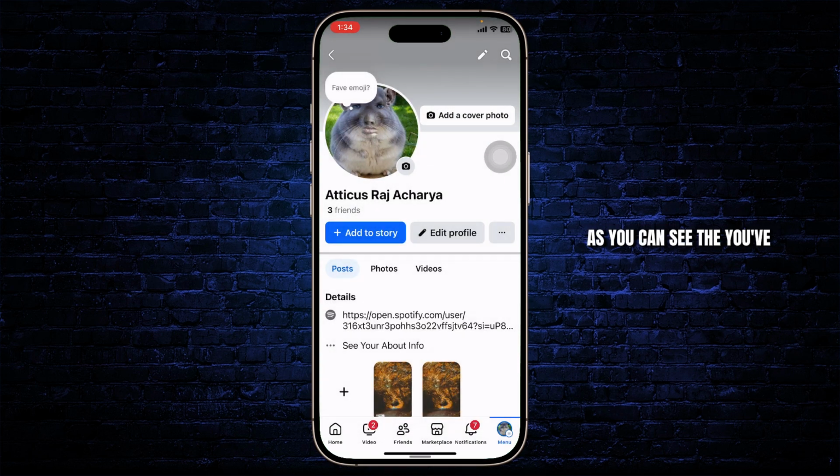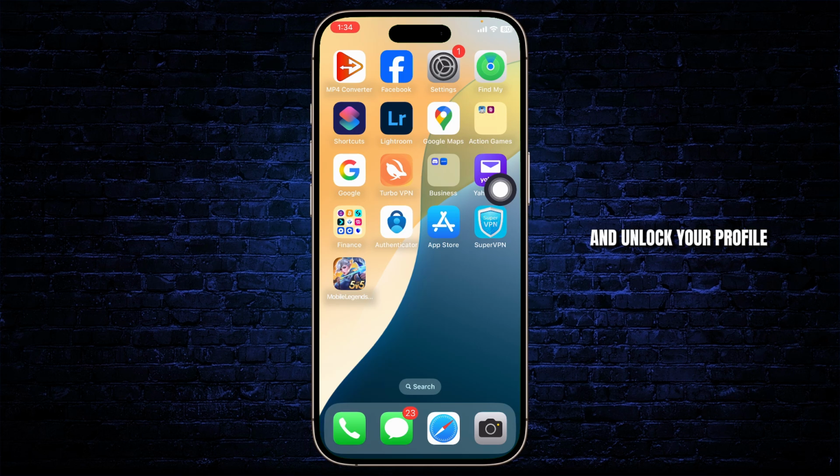So yeah, as you can see, you've unlocked your profile. Your disclaimer is gone as well, and that's how you lock and unlock your profile on Facebook.